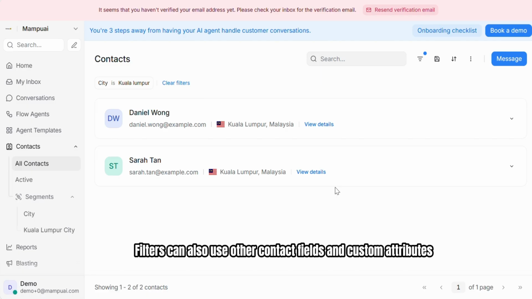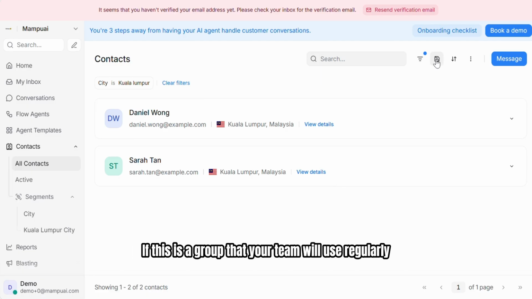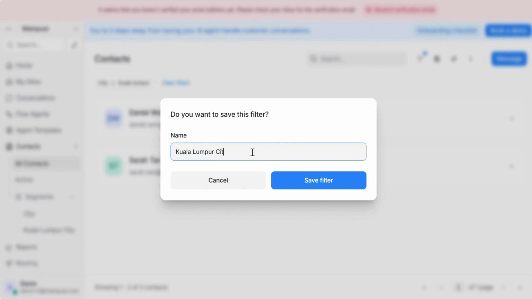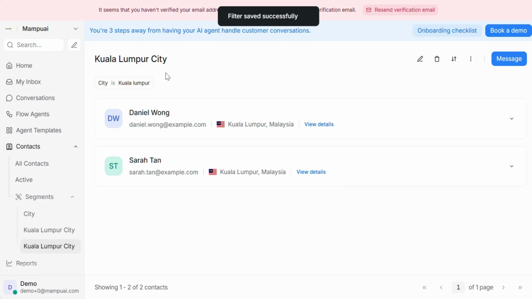Filters can also use other contact fields and custom attributes. If this is a group that your team will use regularly, you can save the filter instead of rebuilding it each time. I'll save this one as Kuala Lumpur City. The saved filter is now available for future use, making it much faster to return to the same group of contacts.